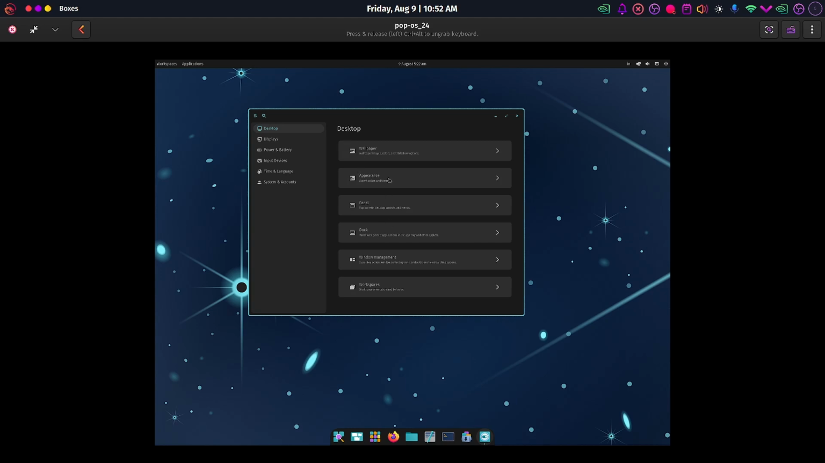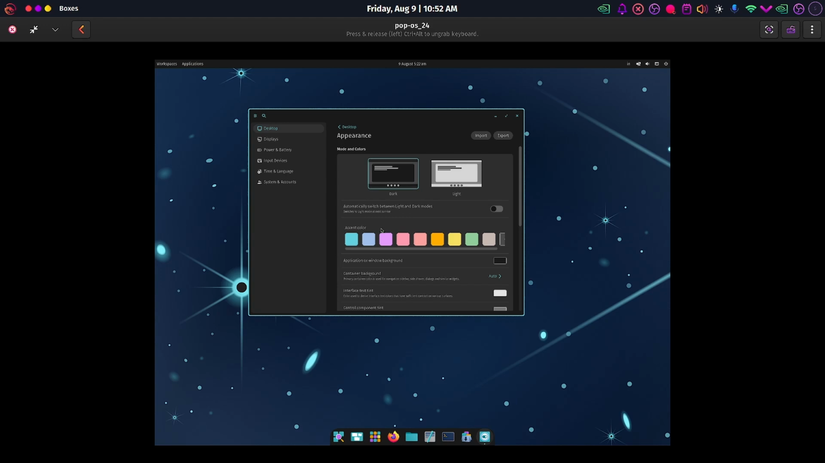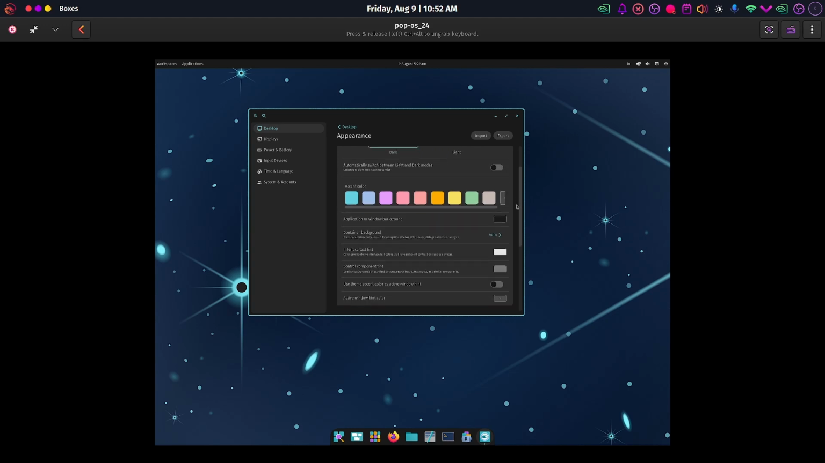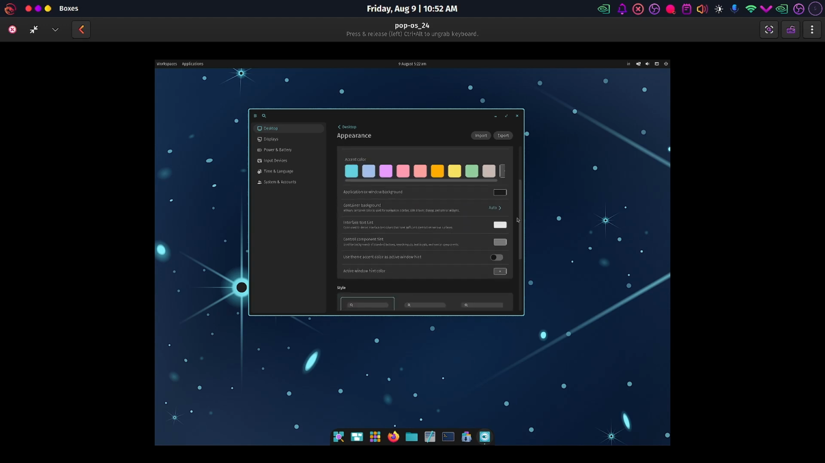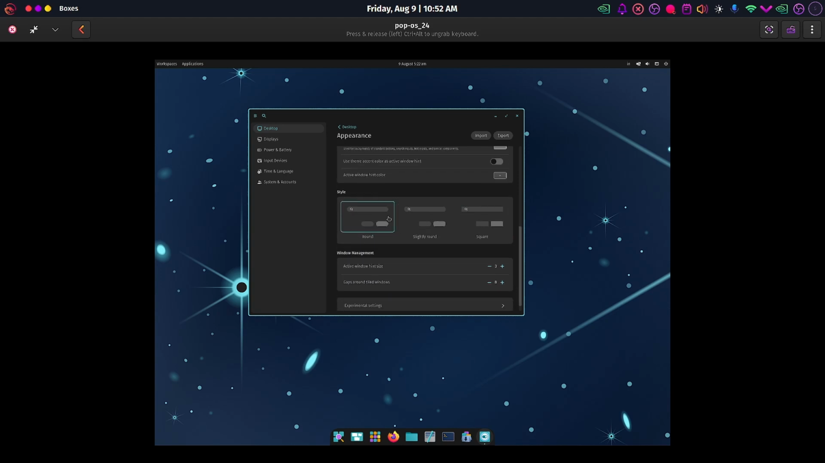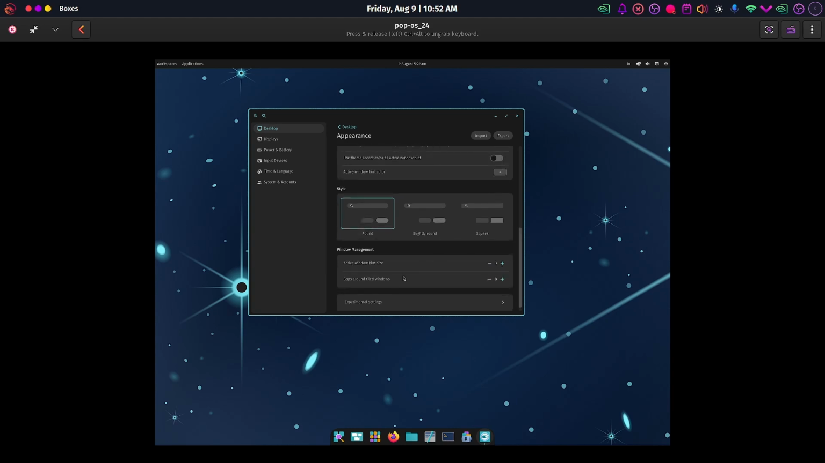Then appearance settings, let us see if any. Yes, you can set the accent colors, you can choose between dark and light theme, you can change the way the application or window backgrounds, then the container background, interface text tint, control component tint, use theme accents. Different styling is there: rounded, slightly rounded, square, everything is there. I think this is new. This style, slightly rounded, square and round, is new. It is not there in Gnome desktop.